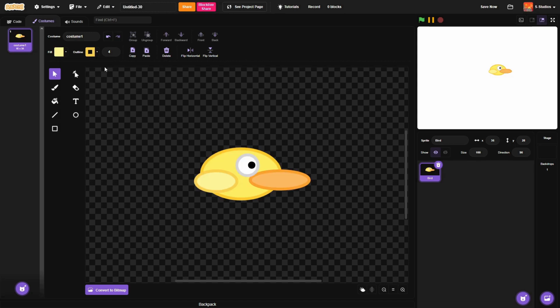Once you've made your bird, you're going to duplicate the sprite for the bird. Then you're just going to make the wing a little bit smaller. That's like the flap animation for the bird. Now an important part is to make sure it's centered, and it is. So make sure your body is centered.